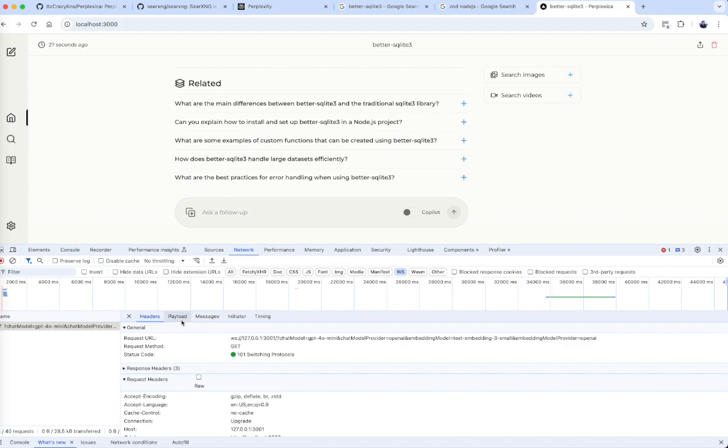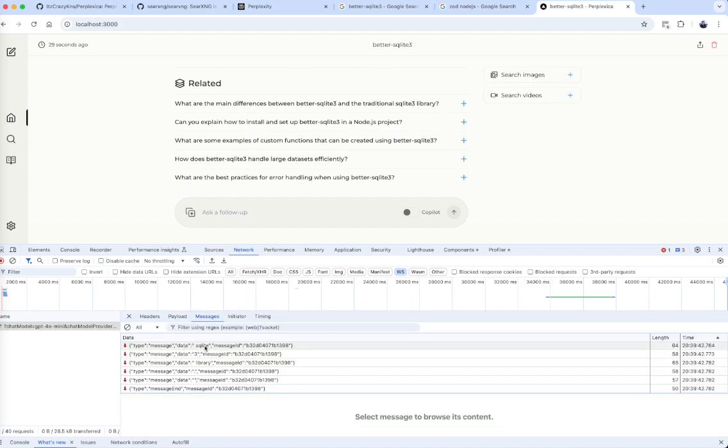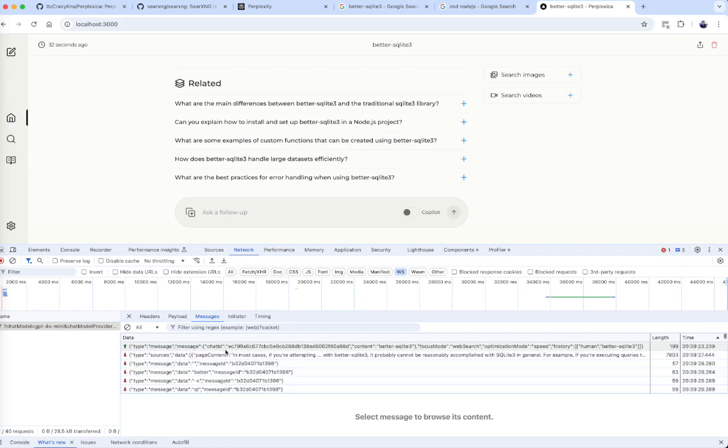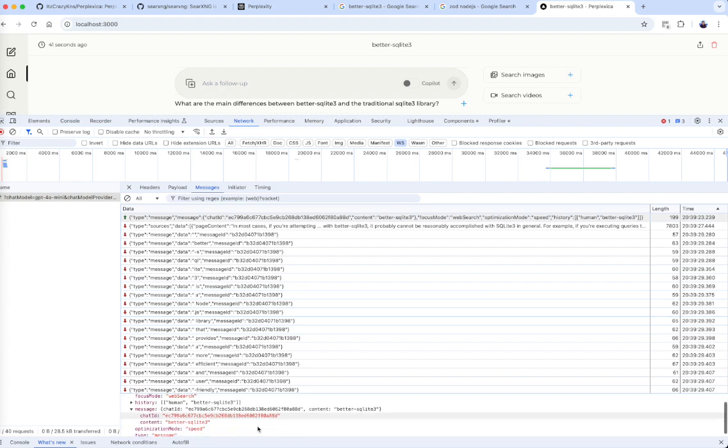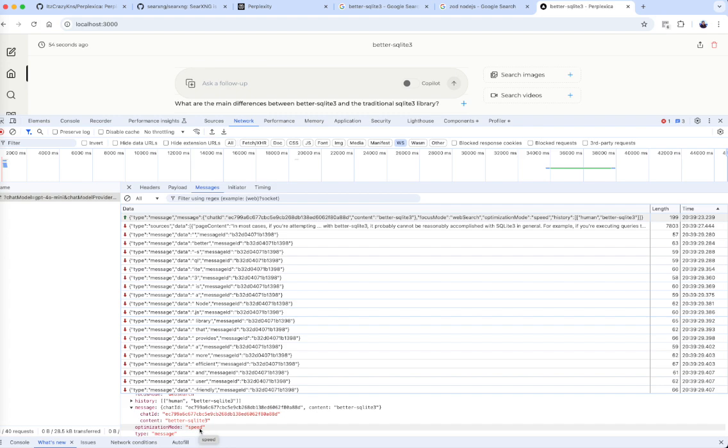Now, if I look at the payload of this, or the messages that are being sent, the first message is the message that we just sent, which is Better SQLite 3. It generated a chat ID for it, and after that the content is Better SQLite 3. You will also see that it sent the optimization mode as speed, because we are only caring about the response speed right now, not too much about the quality.